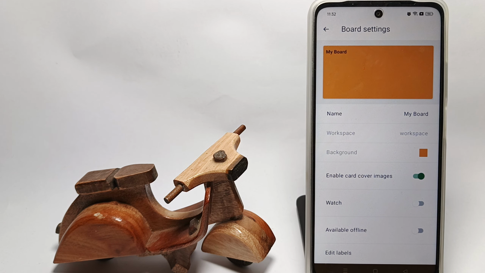So that's it, tutorial how to enable card cover images in Board on Trello application.